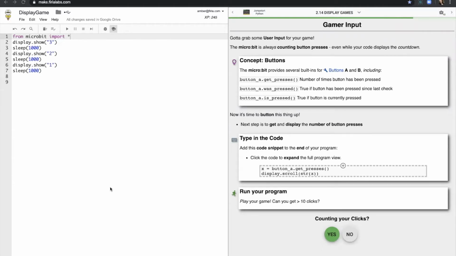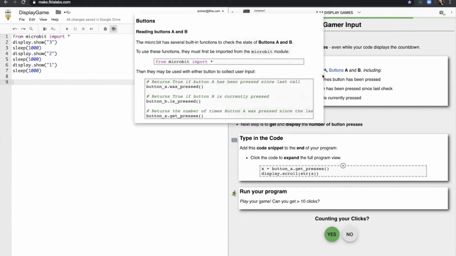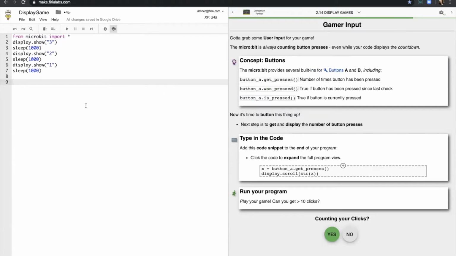Now we're going to count button presses. There are 3 built-in functions for buttons A and B. Button A get presses, was pressed, and is pressed. Take some time to look at the documentation to understand the difference between all 3 of those. We're going to add this to our program. Remember, we want 3, 2, 1 to count our presses.